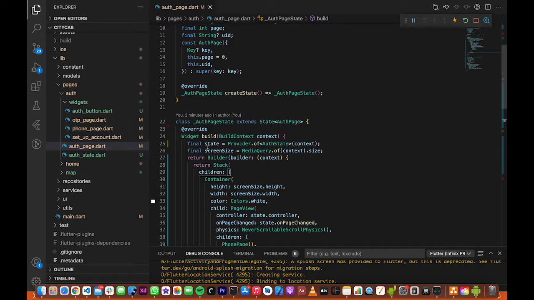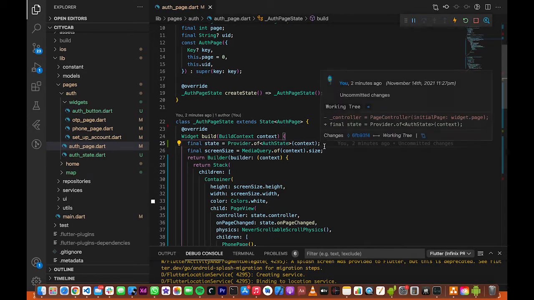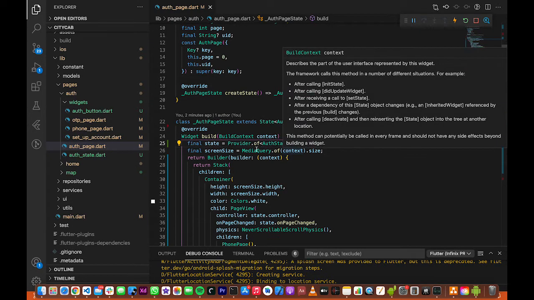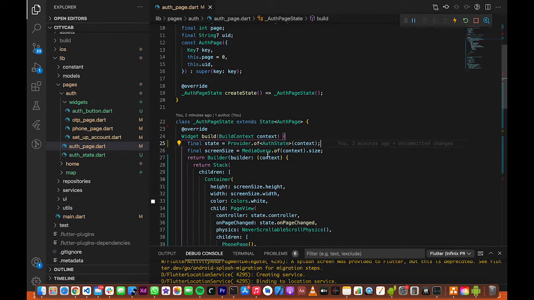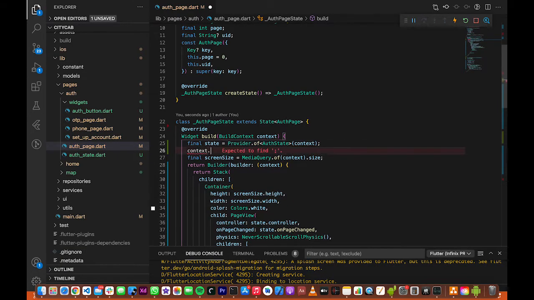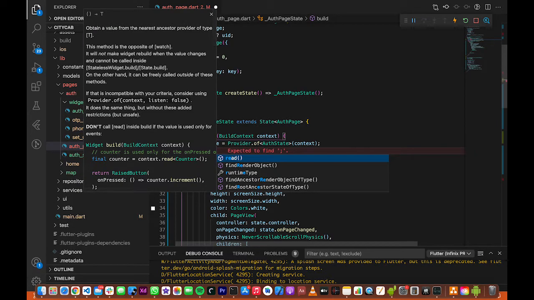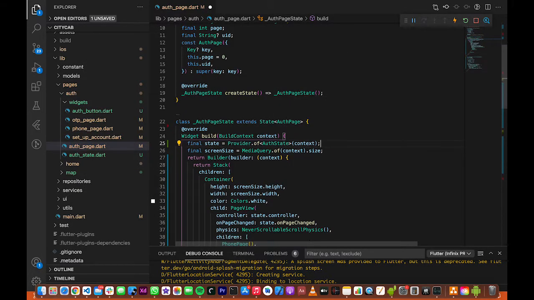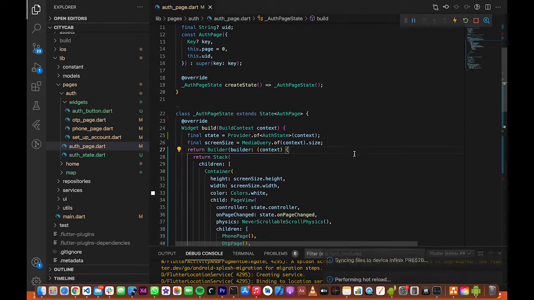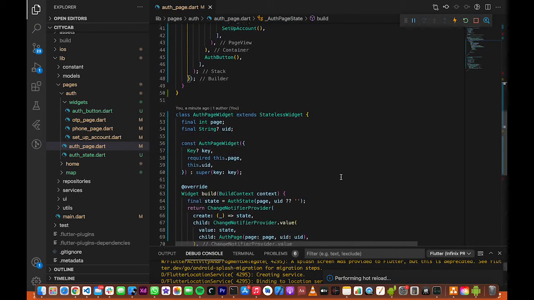So we'll be using provider.auth to access our provider state. And also we can use context.auth.watch or read to actually read a state. So we can use that as well. So that is for that.